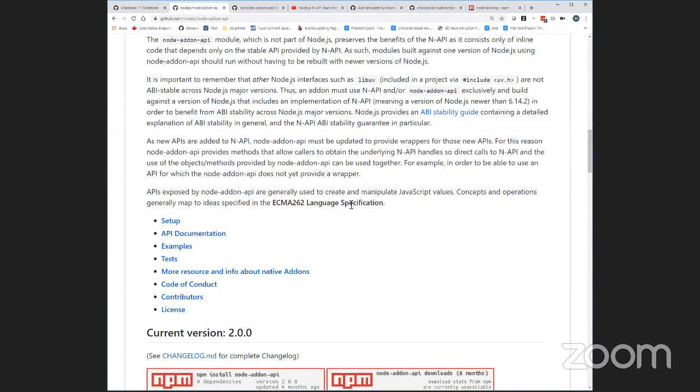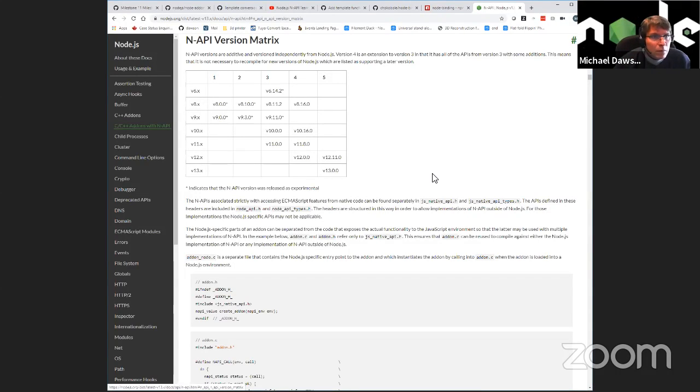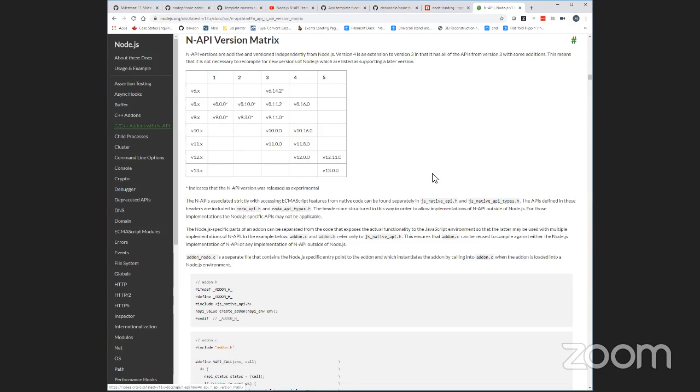in this matrix. Another feedback that I had is that many developers don't understand that if you use NAPI version 3, for example, it will continue to work even if, I don't know, now there is an API version 5. He reported that it's not really clear in this part of the documentation.